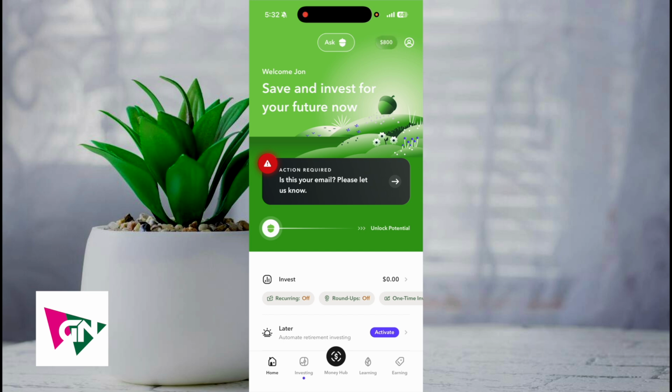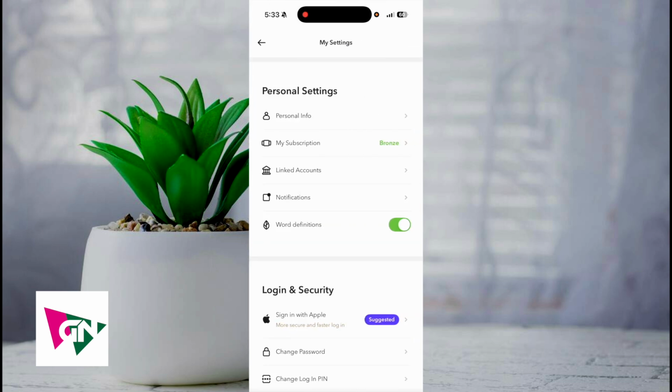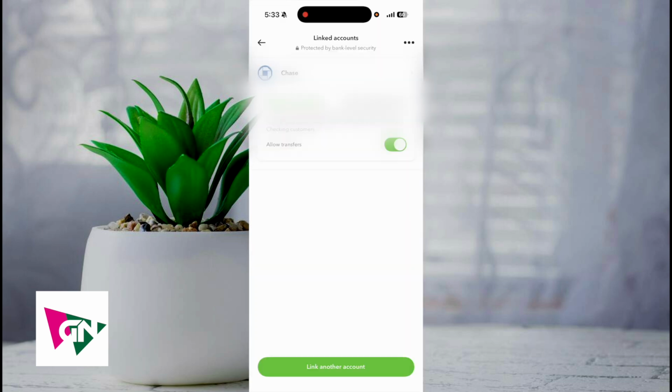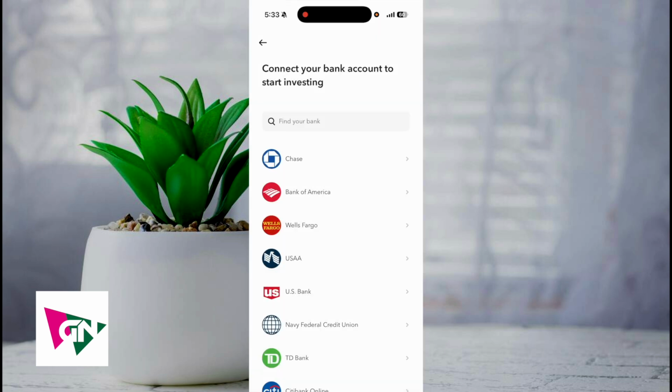Now, in order to do this, what you're first going to do is log on to the Acorns app, then click on your profile icon on the upper right-hand corner, then go into settings. Then from here, click on linked accounts. Next, click on link another account. And now it's going to either ask you to verify your account with your phone number, or you could actually go ahead and connect your bank account. So go ahead and click on US Bank.